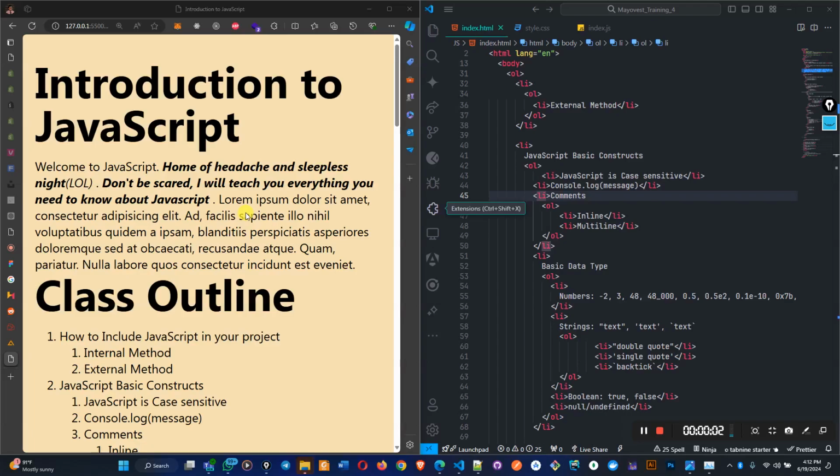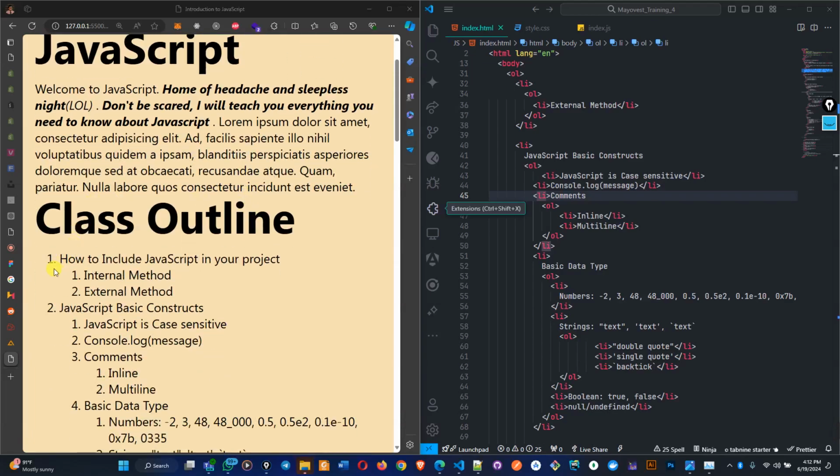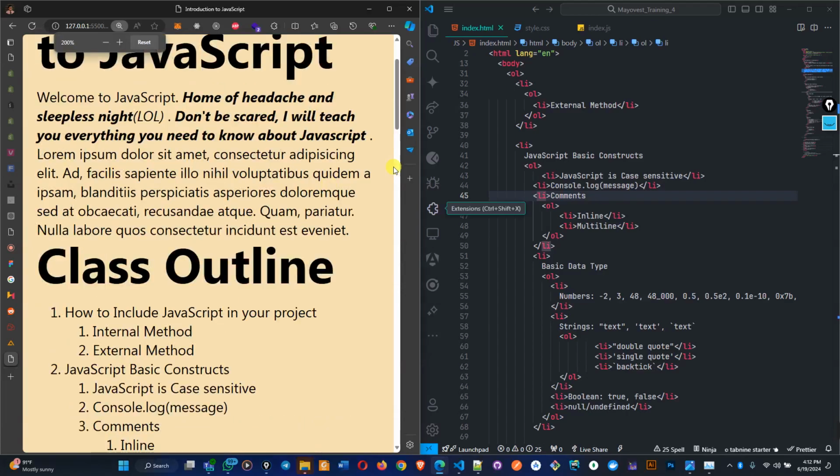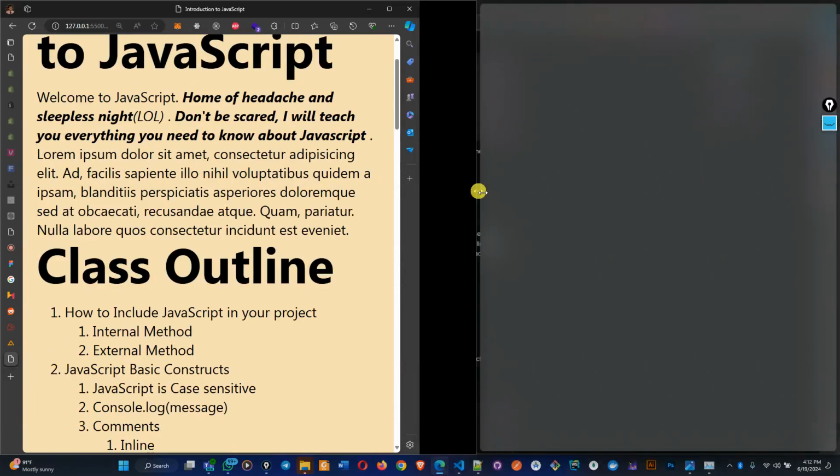Yeah, so we're going to start from where we stopped last time. But before I continue, I want to go over what we talked about last week, which is how to include JavaScript on the page. We talked about two methods that you can use to include JavaScript on the page. We have the internal and we have the external method.